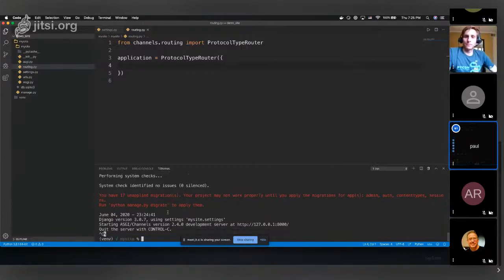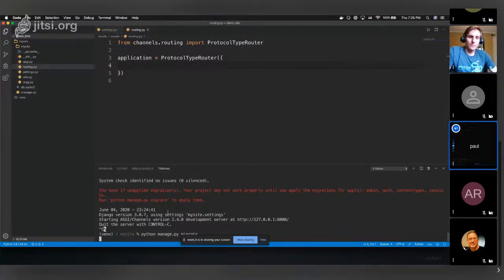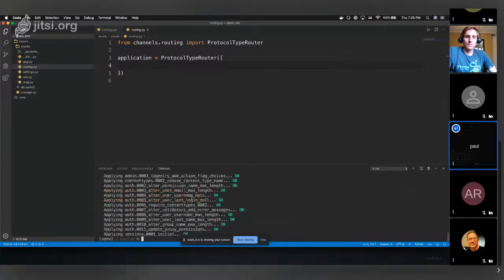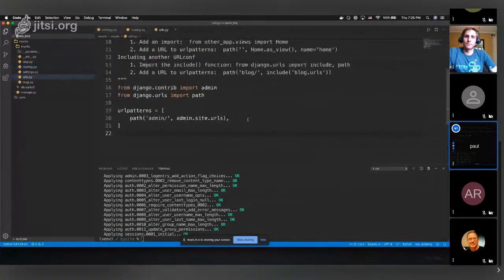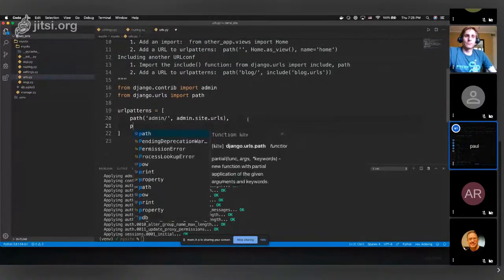So yeah, we've got things running. Before I forget, python manage.py migrate, just so we have our basic user model set up, because we're going to be using that a little bit later. So now, like I said at the beginning, channels does not actually interfere with writing regular Django views. So we're going to just create a basic homepage for our site.